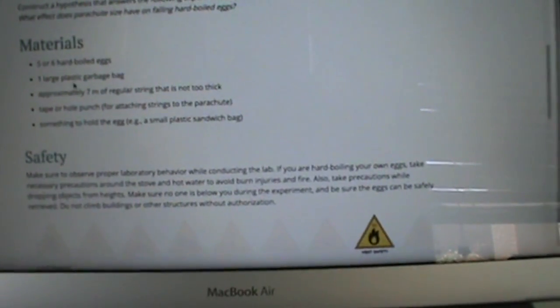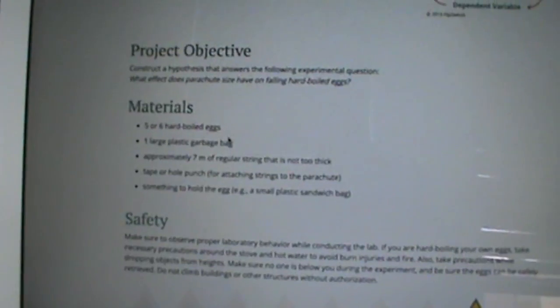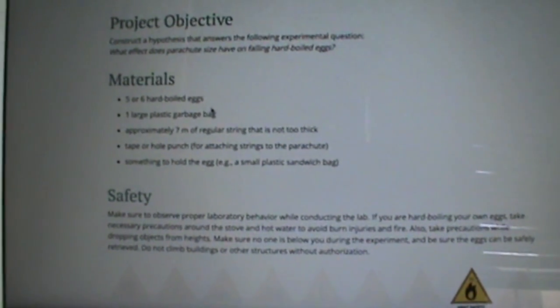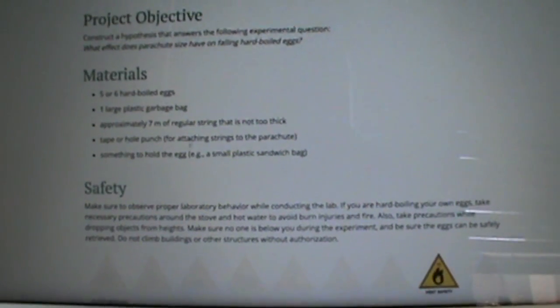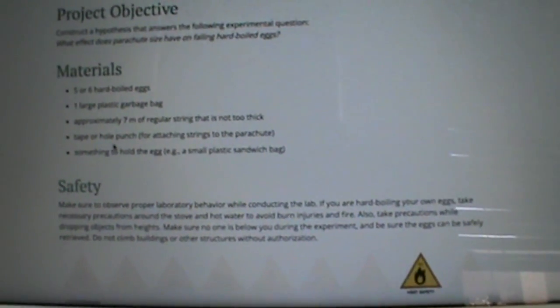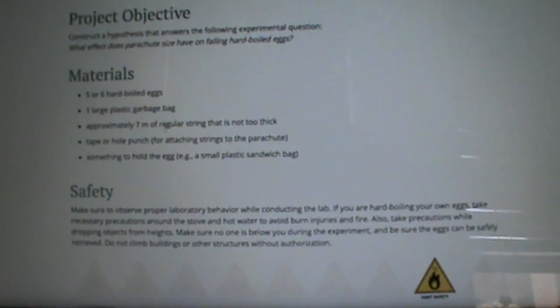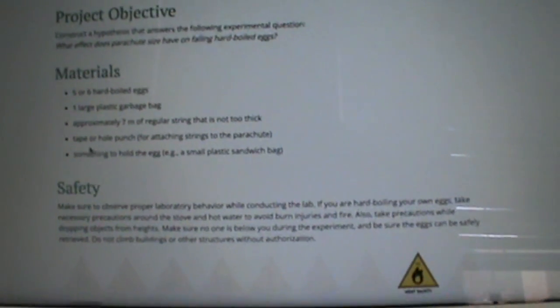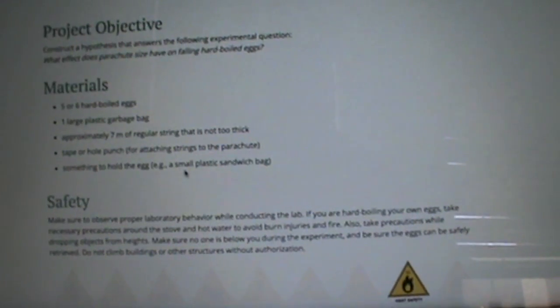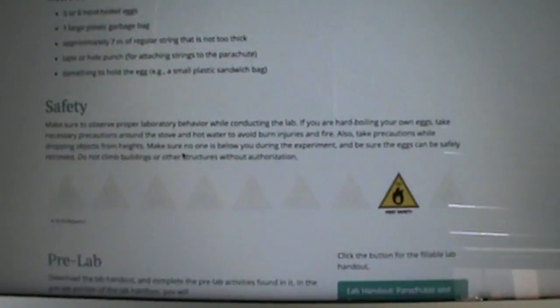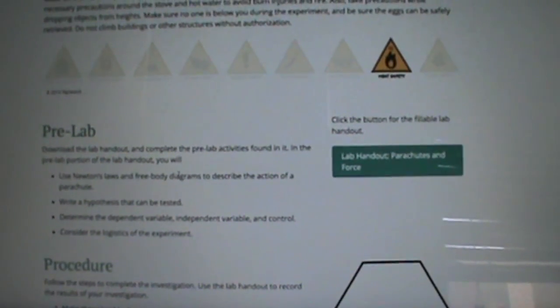Your materials, really you only need 3 hard-boiled eggs, but you may want more just to do some more tests. A large plastic garbage bag, string, tape or a hole punch. Really it's tape or string. We'll get to that. Tape or a hole punch, and something to hold the egg, like a small plastic sandwich bag. Here's our pre-lab, and this is what I was talking about.